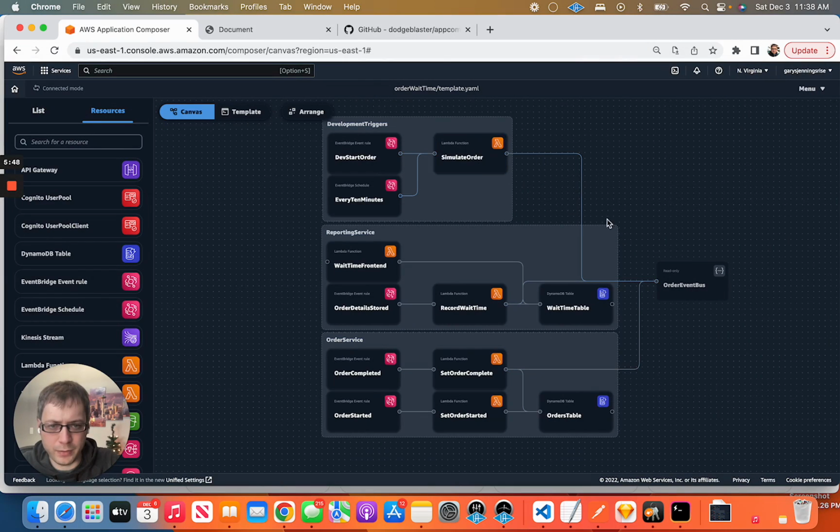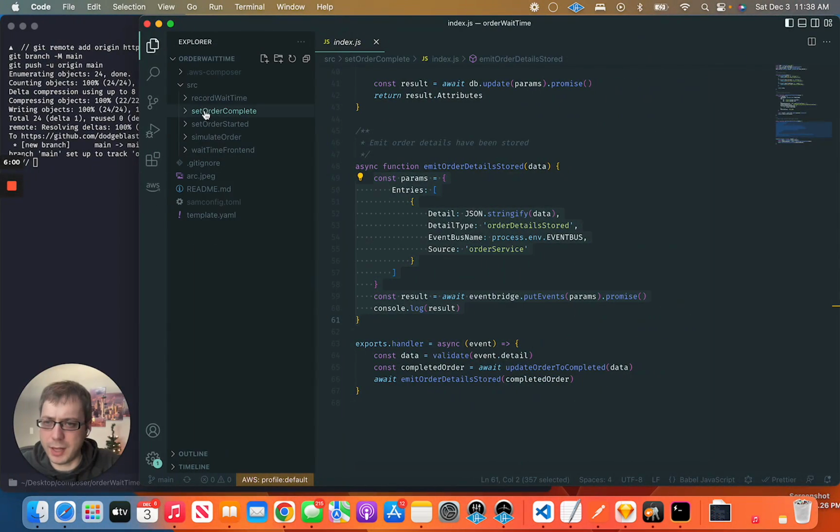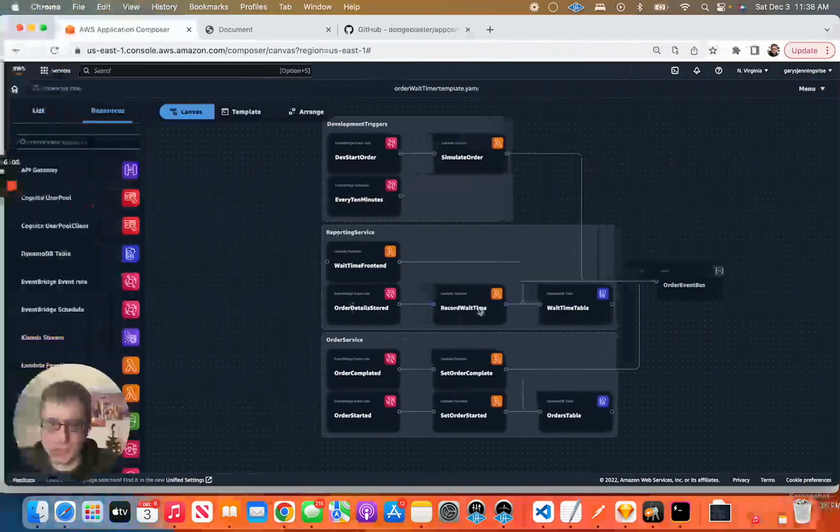So simulate order fires an event to the event bus. It gets picked up here and here. And then the set order complete is going to fire an event on the event bus, which is going to get picked up here. Great. Let's look at the record wait time, which is this guy right here.